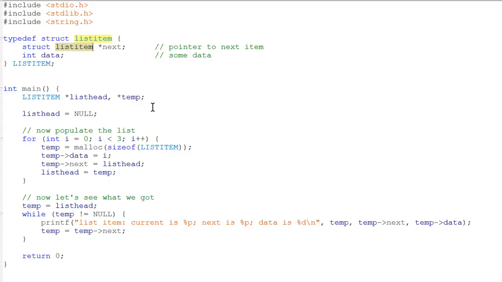It's my intention to create a list of structs with each struct containing an integer value and a pointer to the next element, that's the next struct in the list. In my program I create two pointer variables, listHead and temp. And at the start I set listHead to null.